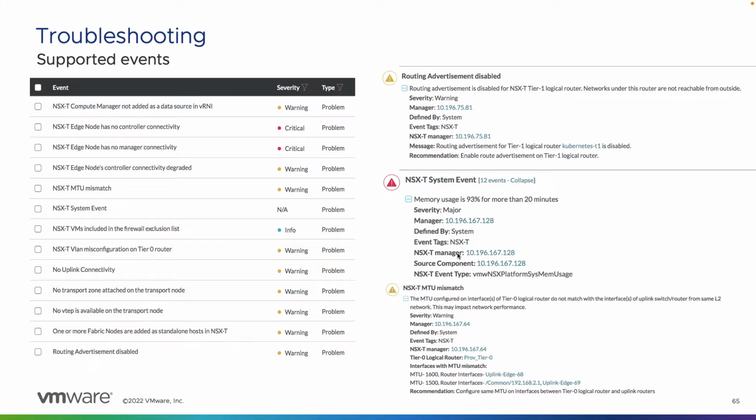Here's just a small sample of some of the events that you'll find within vRealize Network Insight, and these can be adjusted and configured in regards to the severity, the type, whether you want them enabled or not, within these settings. You can see here a list of NSXT events that are out of the box within vRealize Network Insight. These are just some examples of the NSXT alerts.